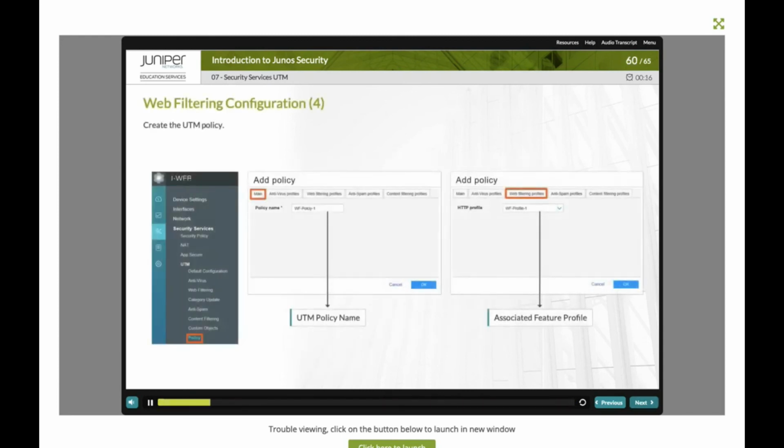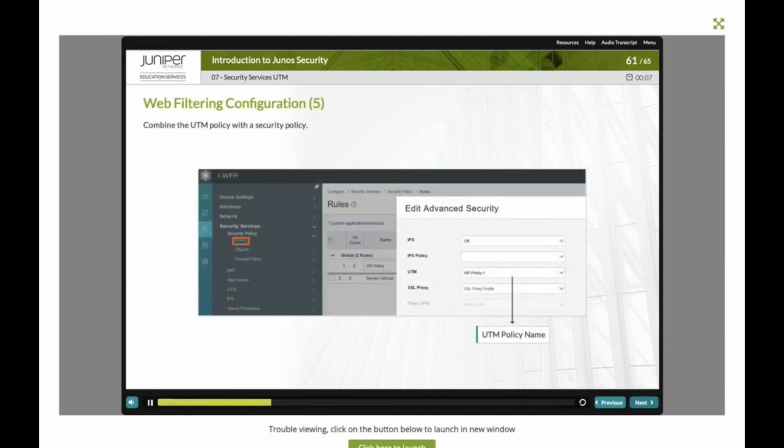The web filtering profile must be applied to a UTM policy, and the UTM policy must be applied to the appropriate security policy. The example illustrates where the web filtering profile is applied to the UTM policy. The example demonstrates the web filtering UTM policy applied to the security policy. JWeb Monitor Mode displays the results of your web filtering configuration. Counters are maintained, giving you a granular view of how many times a URL was permitted or blocked.